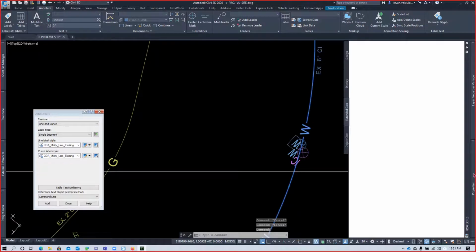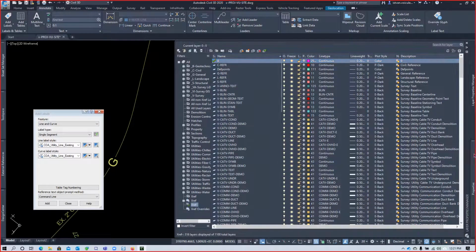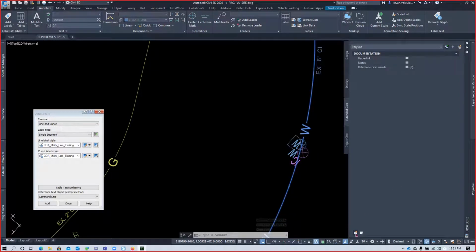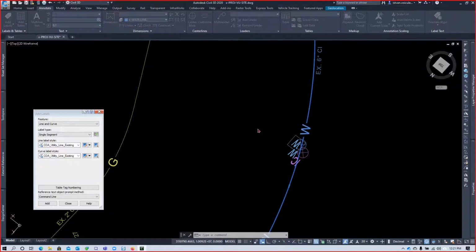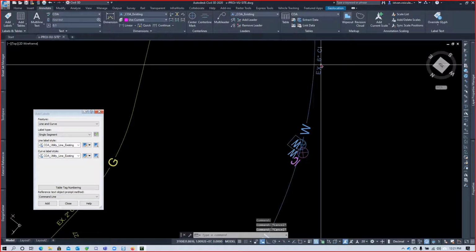I'm going to go to the properties in here, and I'm going to go to the bottom, and I'm going to attach in here. I'm going to add the COA polynomial utility. Now I'm going to go in here. I know it's a 6-inch CI.